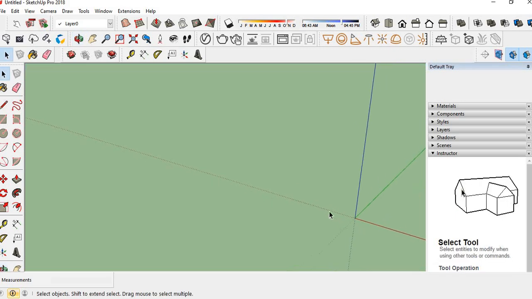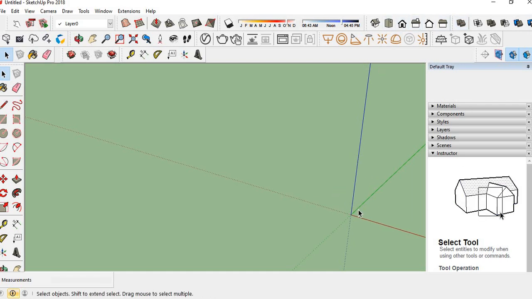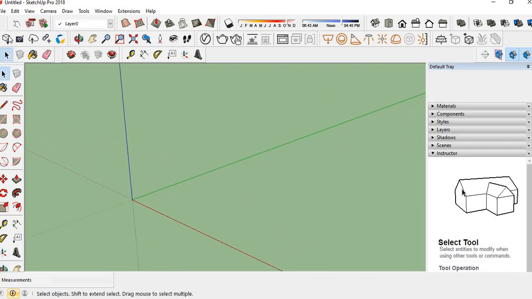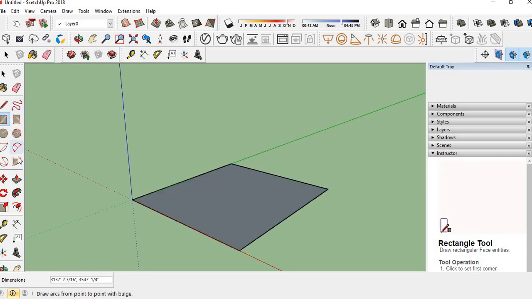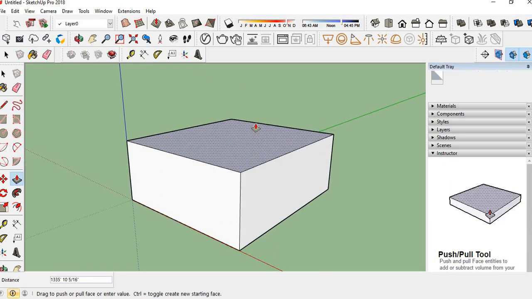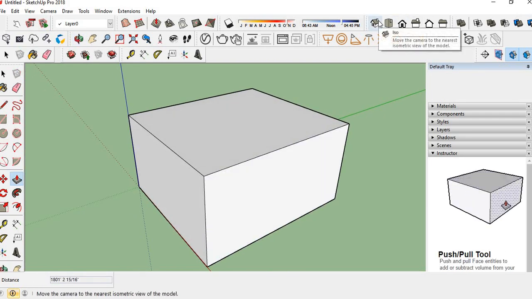Today I am going to explain section tools. These tools I am explaining. For example, I am drawing the simple sketch. First we are going to select ISO.